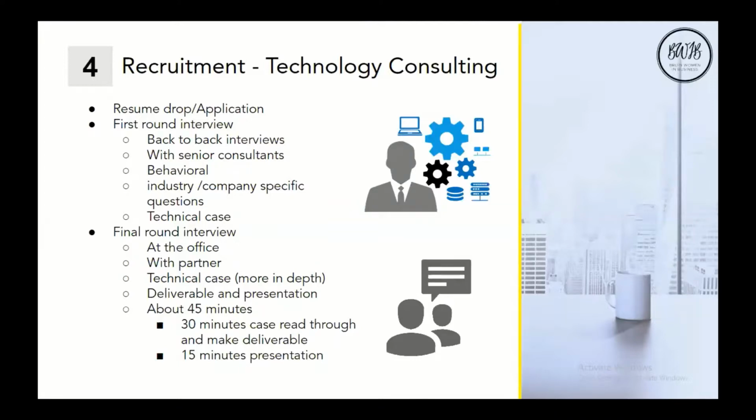Sometimes you'll have the behavioral interview first, or sometimes you'll have it after. It depends on the rotation of applicants who are coming in. The behavioral interview is just talking about your experience, and they'll also ask you questions about the industry and company specifics. So why do you want to work at that company? The next interview, which comes either before or after, is the technical case interview. And this is slightly different from your typical consulting case, market sizing, or profit case.